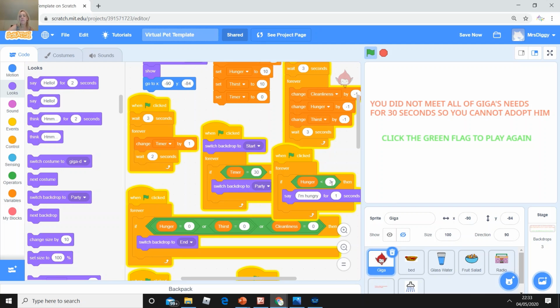So you might want to say if less than 4, that means if the level is 3 or below, then say I'm hungry. So you could do that if you want to. And if you want to duplicate this and do it for if thirst is less than 4 and if cleanliness is less than 4, you can duplicate it, and instead of I'm hungry, you can say I'm thirsty or I need a shower, whatever you want Giga to say. And that will help remind people if they're about to lose because they're not looking after one of Giga's needs, it will remind them to quickly do that thing.